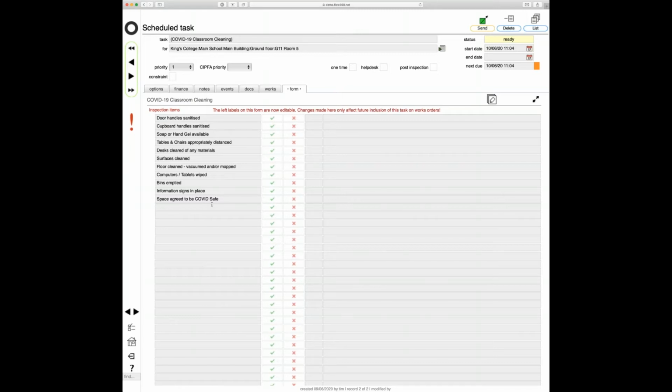And then what happens is when you schedule this task on a works order, at that point, the form is locked. So the key advantage here is that you can take a preset task like this, assign it to a room, and then at that point you can adjust the form. You can adjust the form contents to make it specific to that location.